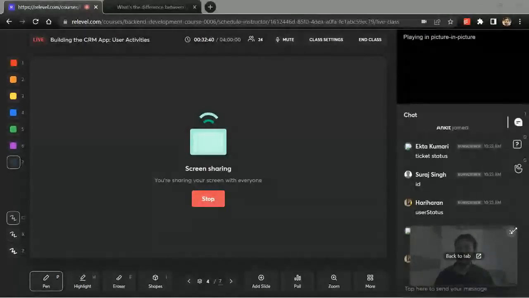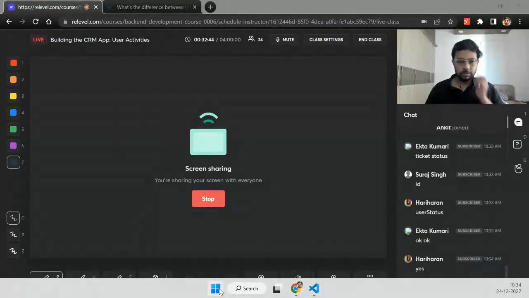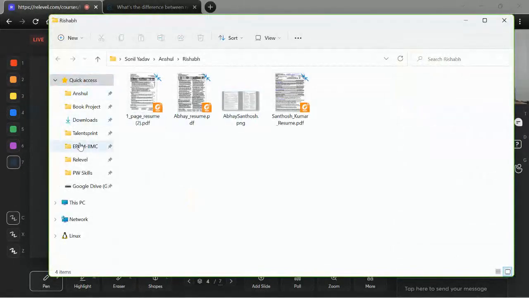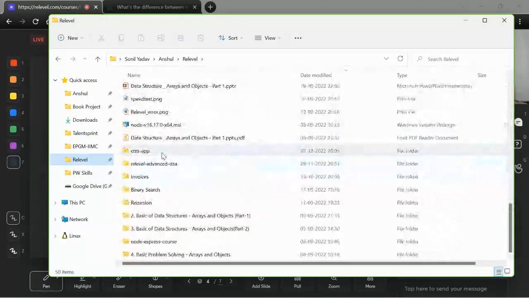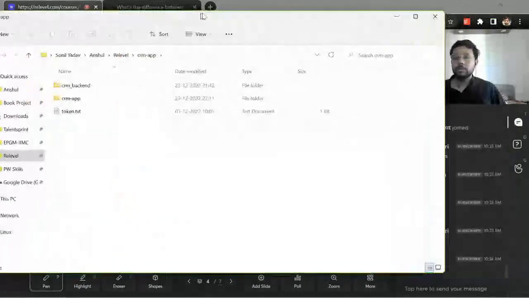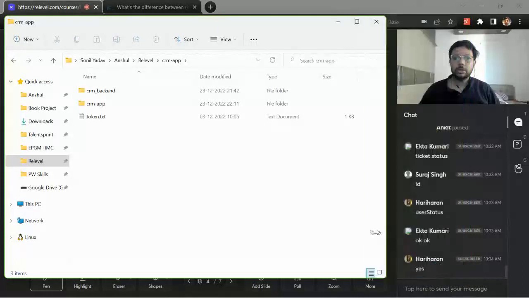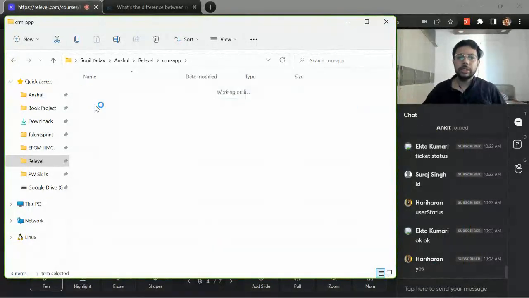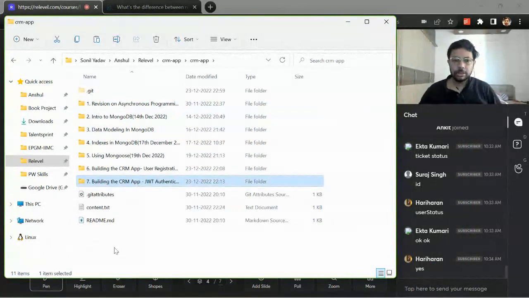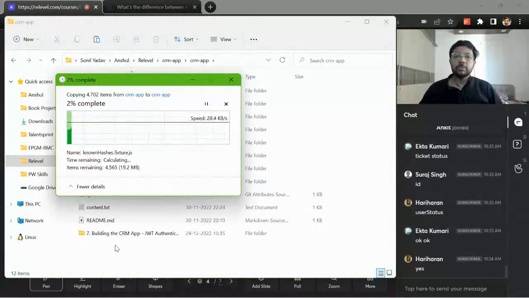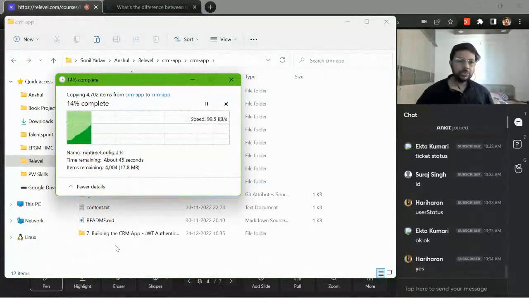So why don't we write these controllers and see how they work? Are you ready for some code? Before doing that, I'll again create a new folder because I think that is going to help you a lot. You can think of the application across time. So I'll just come here, open folder, go to relevel, go to CRM app. Just give me 1 second. Inside this, I'll copy this folder and paste it again. It will take some time. Hang on for that.